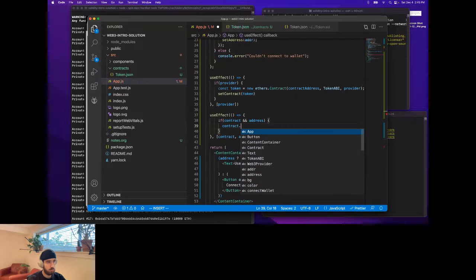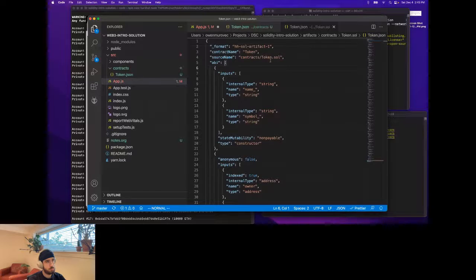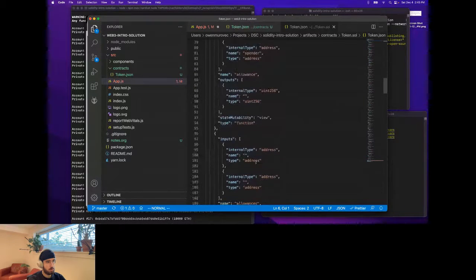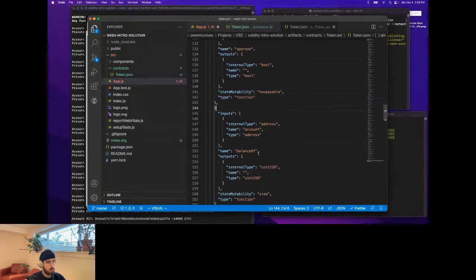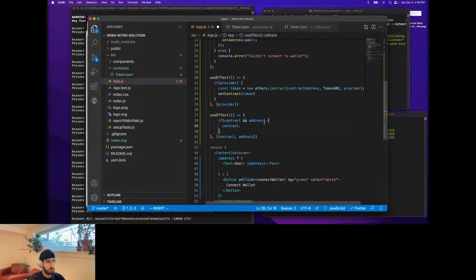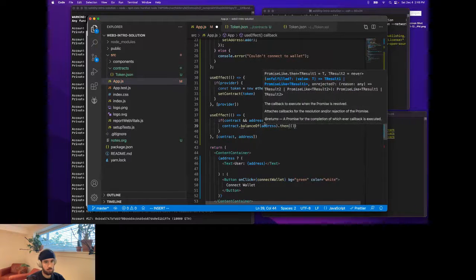So we're going to go contract dot, and then if we look at our ABI, we should have a function in here named balanceOf. And here, yeah, we have a function named balanceOf, and it takes in the address and outputs us a balance. So we're going to go contract.balanceOf, and we're going to pop on our address there. And this is an async function, so we're also going to do .then, like we did before.